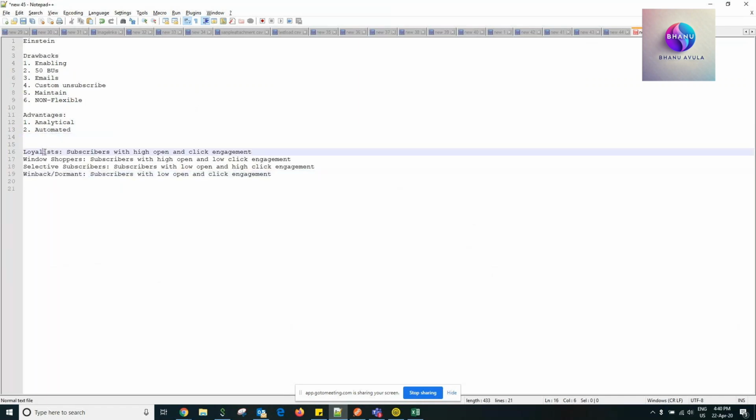So these people are loyalists. Loyalist means if you send an email, they always open it, they always click it. Whatever you send them, they open and they click. If that rate is high, then Einstein categorizes those people as loyalists. And I'll tell you why these names are there. And next is window shoppers.